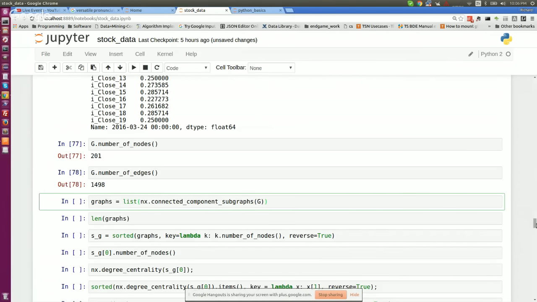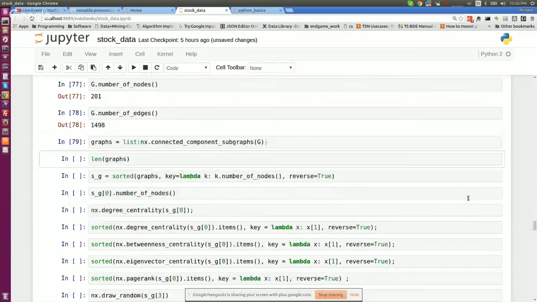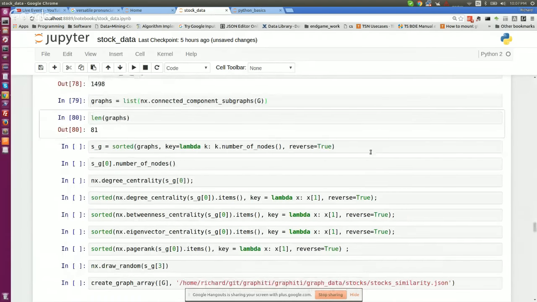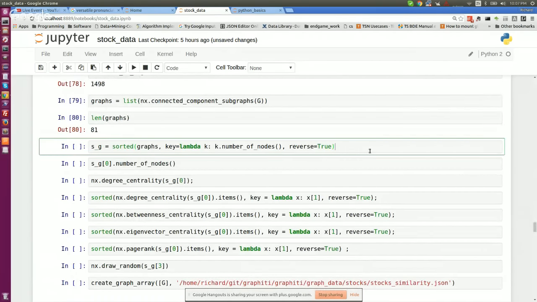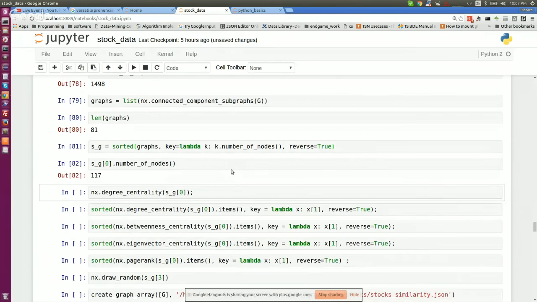Then we can check how many connected components are in this graph. Just run this connected component subgraphs function in NetworkX. Then you can check the length of the subgraphs, the connected components. We have 81 components. Most of them are just single points. Then we want to sort the components based on the number of nodes and get the first, the biggest component, which has 117 nodes.